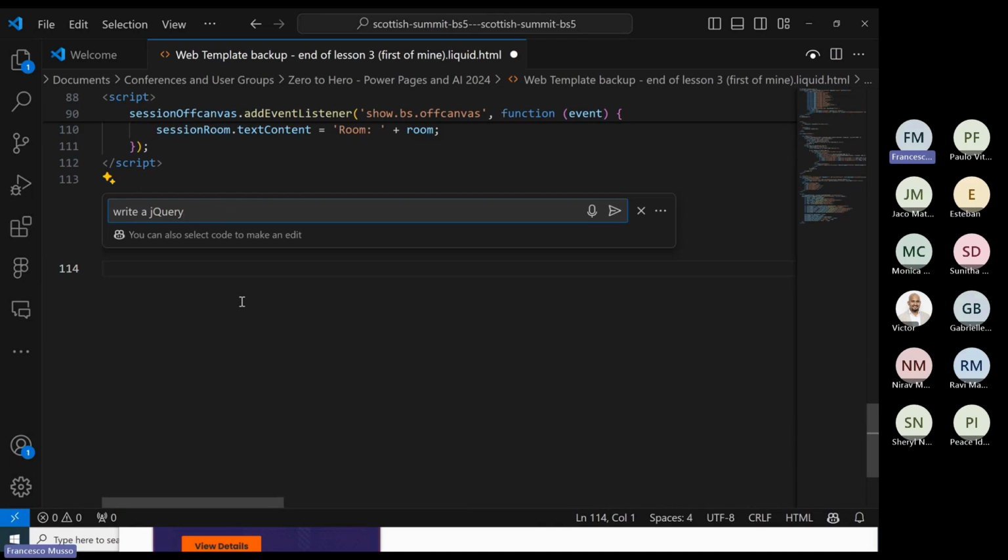It could be JavaScript. I'm choosing jQuery because that's what I find easiest to read, and that's what I train my staff and my mentees in. So it makes sense that yes, we're getting CoPilot to write for us, but we can at least understand it for maintenance. So write a jQuery function to filter based on the selected track.